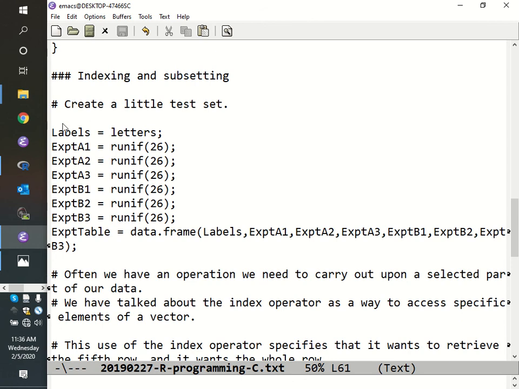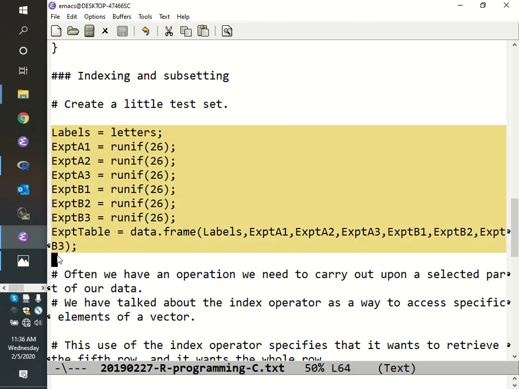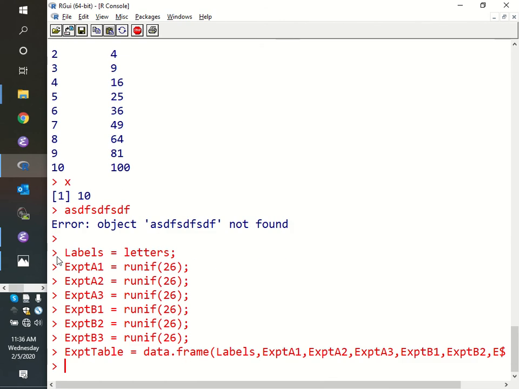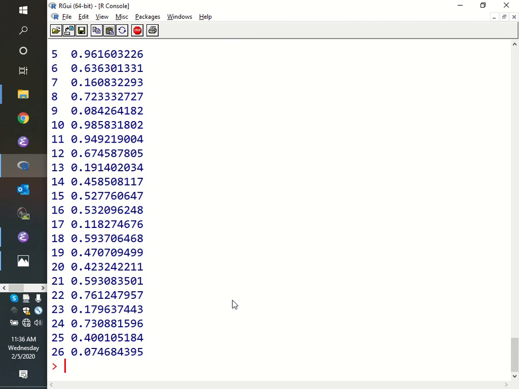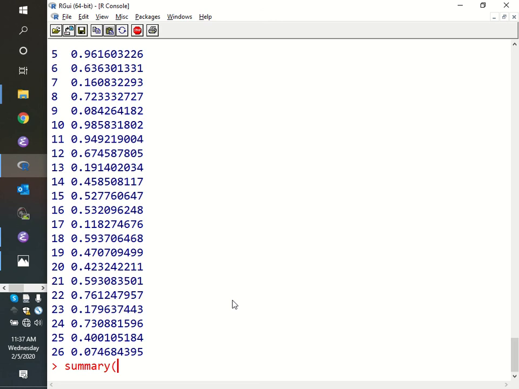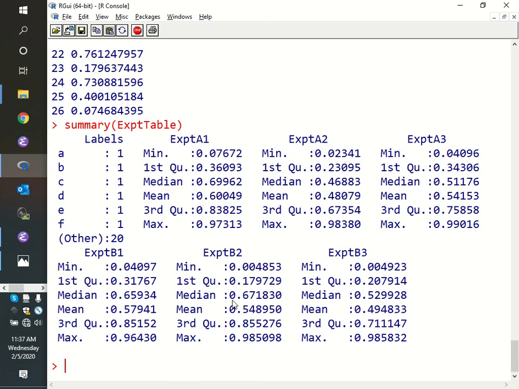I'm going to run this little bit of code because I needed to have some mock-up data to work with. So I'm just going to run all of this. You've seen the runif command a few times now. We use it for sampling numbers from a uniform distribution. And we've created a data frame from it called experiment table. Summary of experiment table will probably look a little cleaner. Ah, there we go. So we have labels, then values for experiment A1, experiment A2, experiment A3, etc. Great. So now we have numbers.